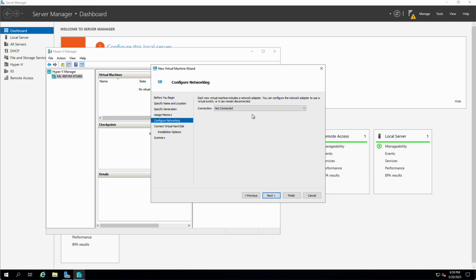For the configure networking, I have already set up for my students 2 different network adapters. At this point, pick the one called WAN switch. And I'll tell you right now, the WAN switch is going to be in pfSense. This will be the network interface connected to the internet. So we're going to hit WAN switch here, and I'm going to hit next.